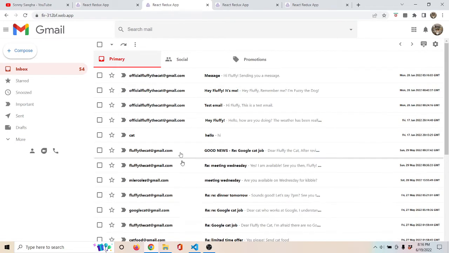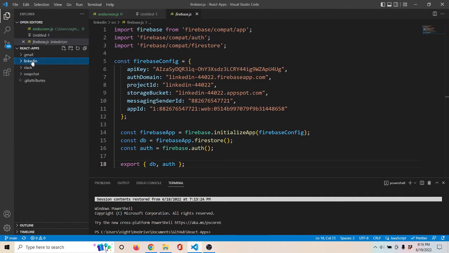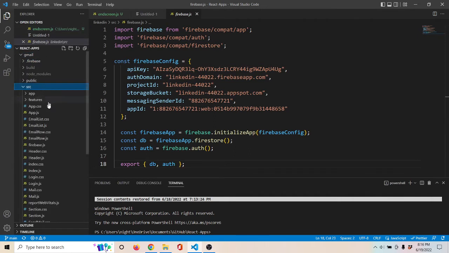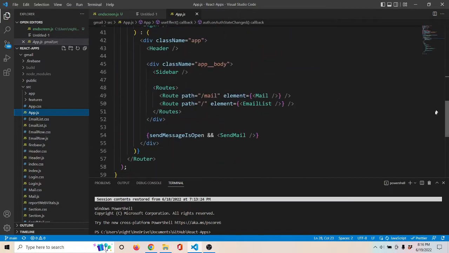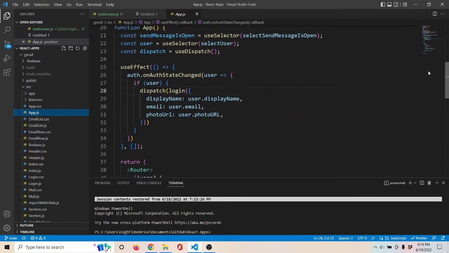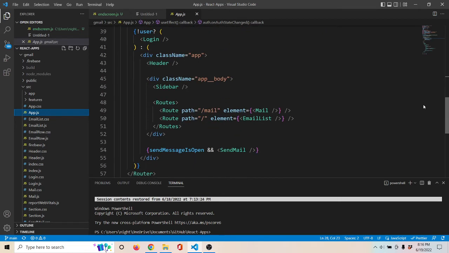So let's take a look at the code for this app. Let's go into my Gmail folder. And here is our app.js. Here's the basic structure of our app. And for this app, same thing with the Material UI and Firebase imports.